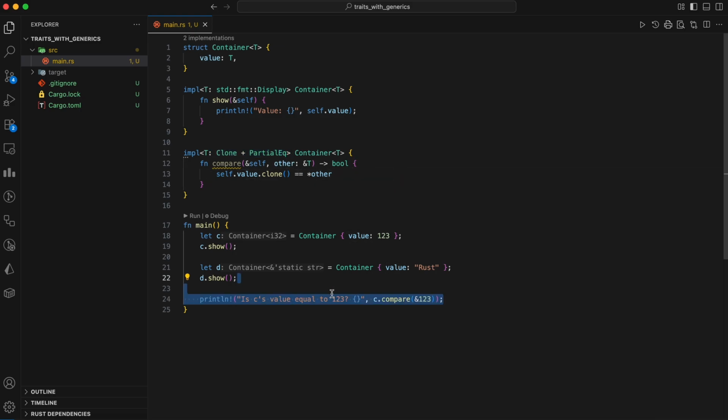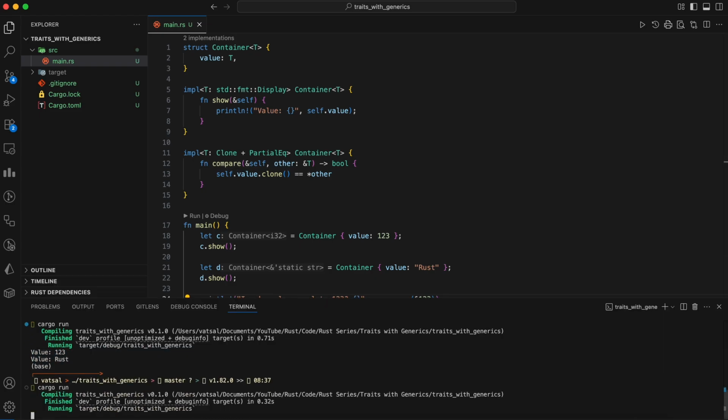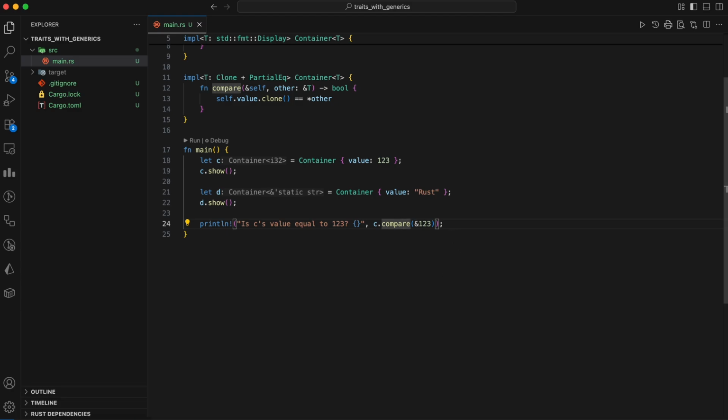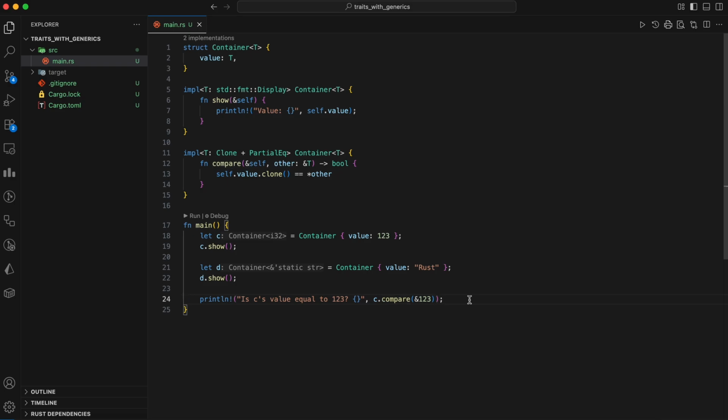We can use this impl block as well. The compare method is called on the integer container, demonstrating how different functionalities become available depending on the trait implementations of the generic type T. This kind of specialization is super useful. You get different capabilities depending on what traits your type satisfies.